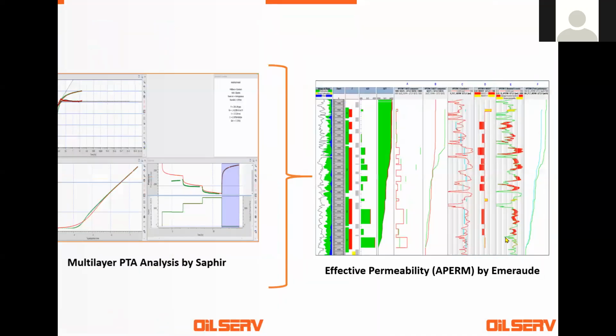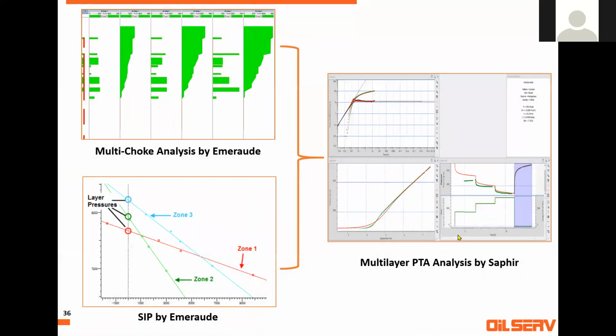Sorry, Mazen. Yes. I just ask because maybe it's good for the students. So you are controlling the flow rate by choke, correct? Exactly. Okay, so why do you need to make different flow rates?